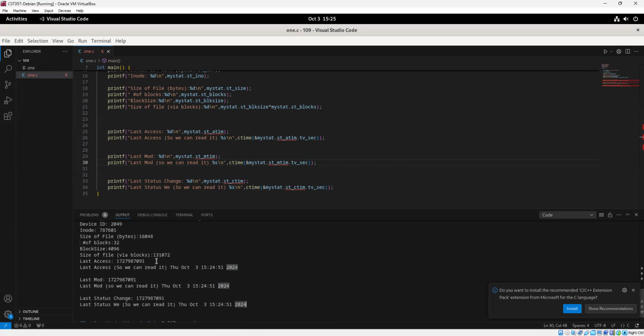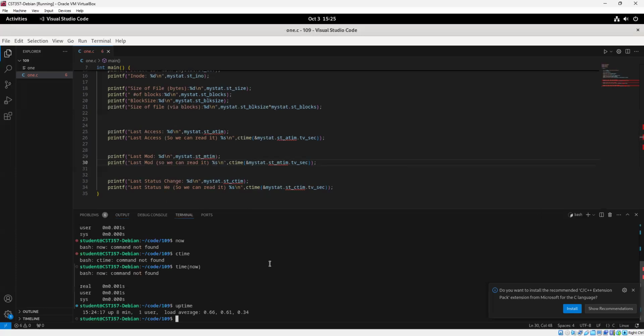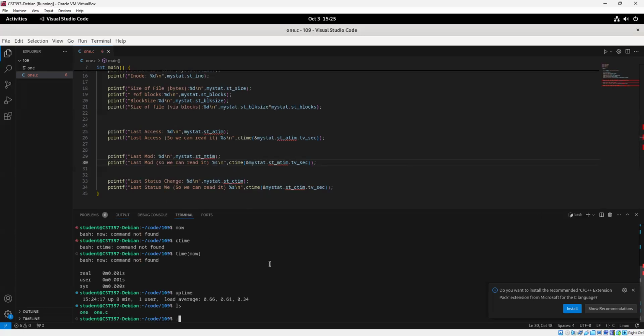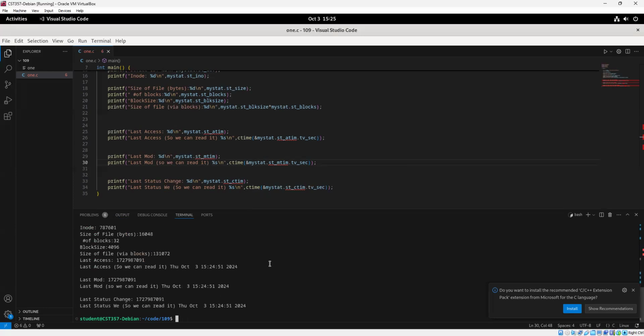The last access is here. If I run the program again, every time I compile it, I'm getting a new last modification time, which as you can see is in fact the same time. But if I do it again, the last access, I've got to wait a minute, of course. I don't want to wait that long.